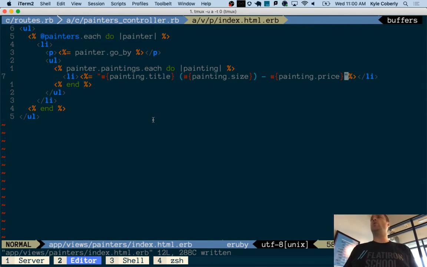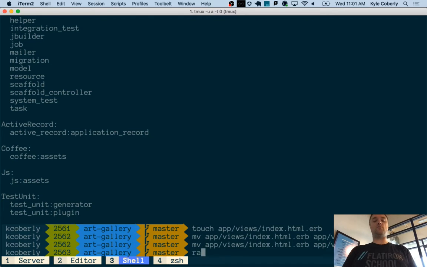Cool. So our real goal here is to make forms that allow us to create paintings and then associate those with painters at the same time, and then link to yourself and things as well. Yes, exactly. So let's make a paintings controller. We're going to go rails generate controller paintings. Actually, let's try resource. Let's see what happens. rails generate resource paintings.